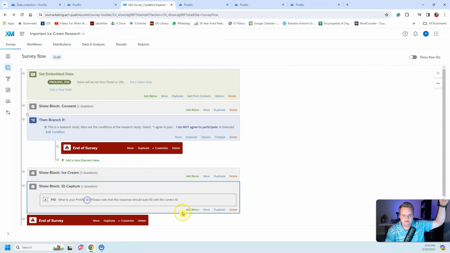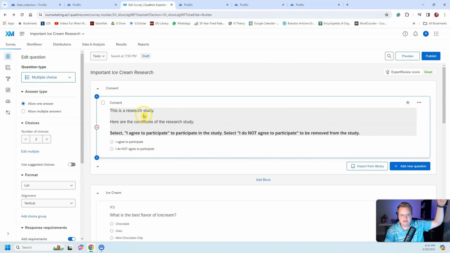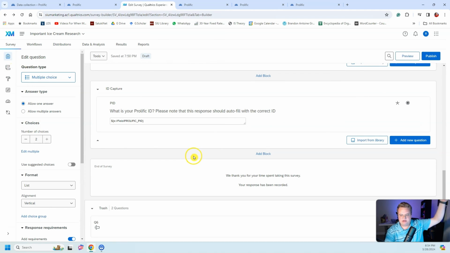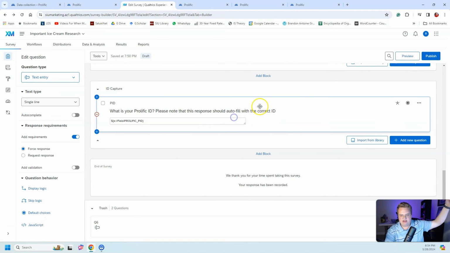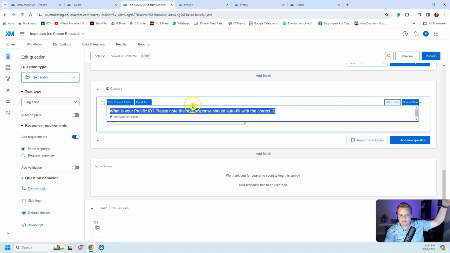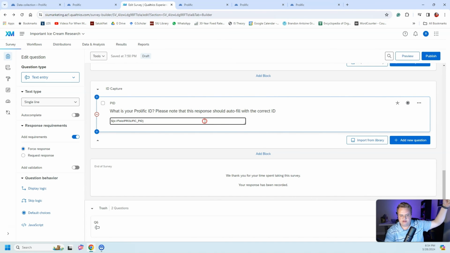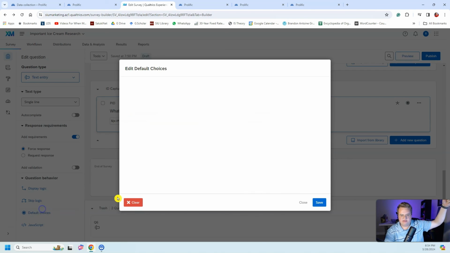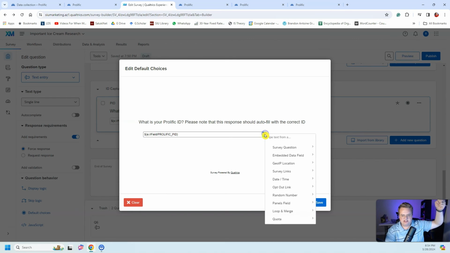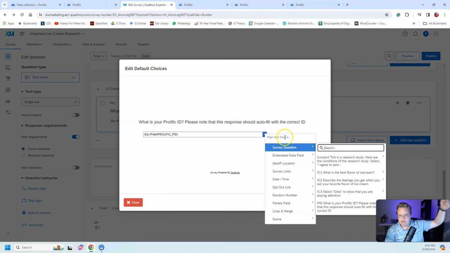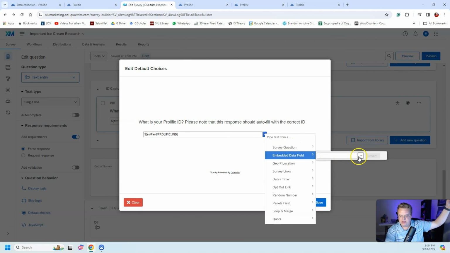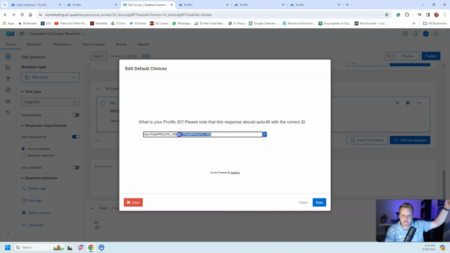So we went back to the survey flow. And remember, this embedded data is just floating around. We haven't done anything with it yet. We can either right click and go to default choices, or we can hit default choices right here. So we need to pipe or insert the text from our embedded data. We hit this down caret, we hit prolific PID, we inserted it twice, and boom, we stuck that into Qualtrics, so we saved it.